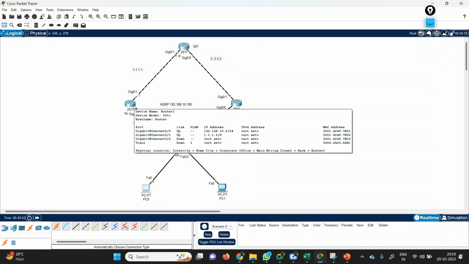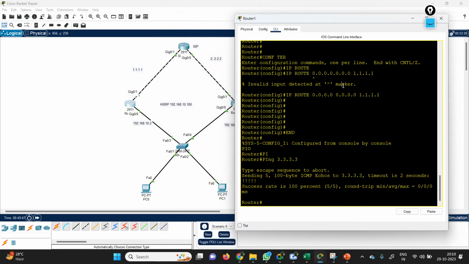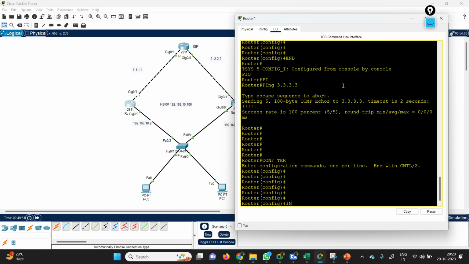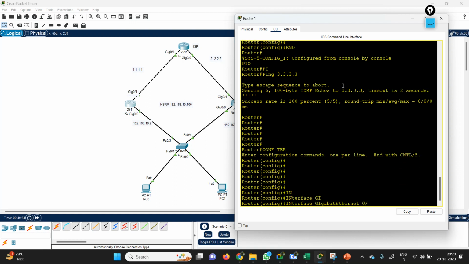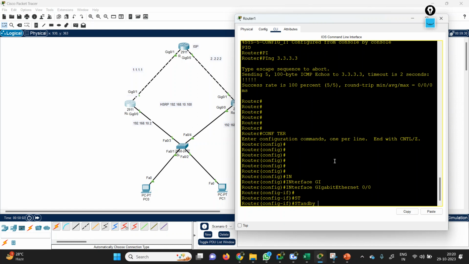So for that we need to assign an HSRP. First, let me assign HSRP here. In which interface do I need to assign HSRP? Interface gigabit 0/0, which is connected here. Here I need to assign standby and a group ID. I'm using group ID 10.